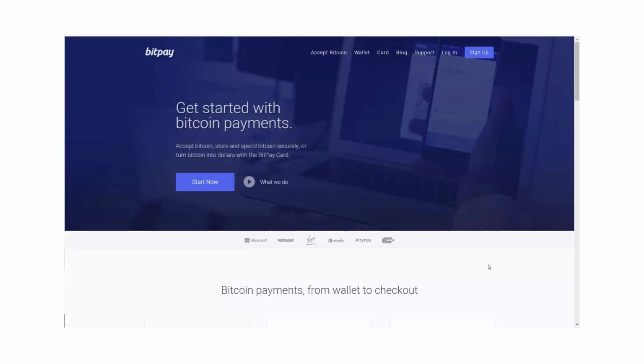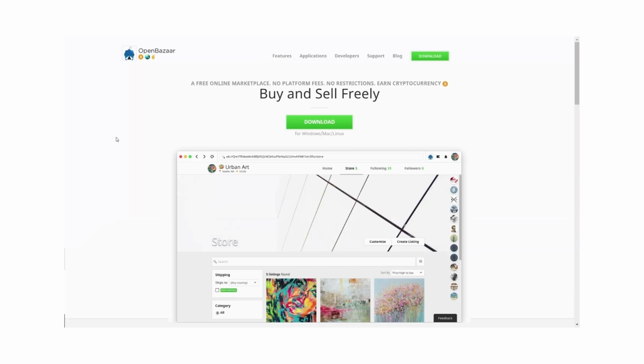Hello and welcome. You are looking at bitpay.com, and you are here because this is going to be one of the sites that we will be exploring in this course. In fact, we will be looking at BitPay as our merchant in order to take Bitcoin. We'll also look briefly at marketplaces where you can sell items and take Bitcoin in exchange.